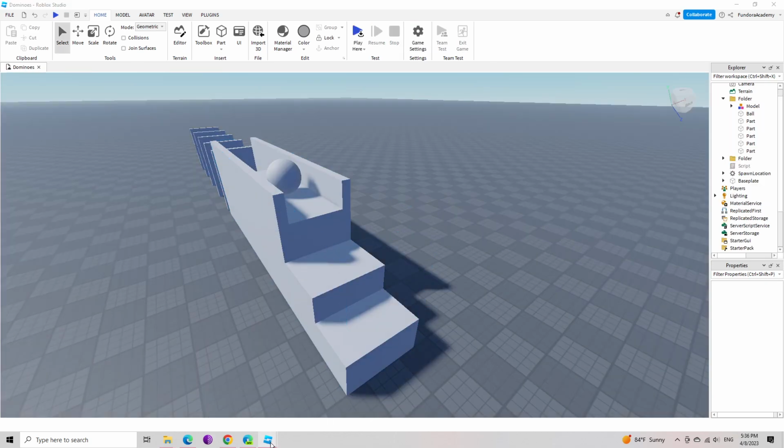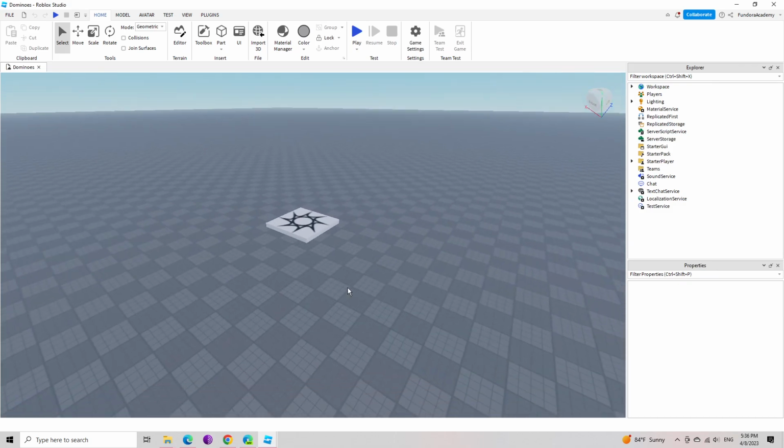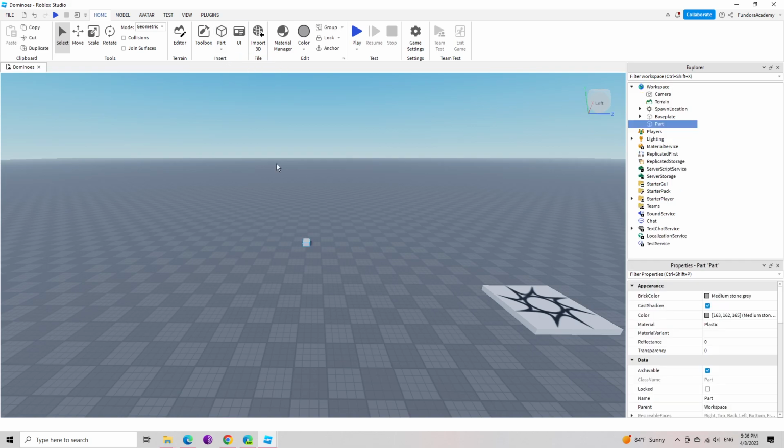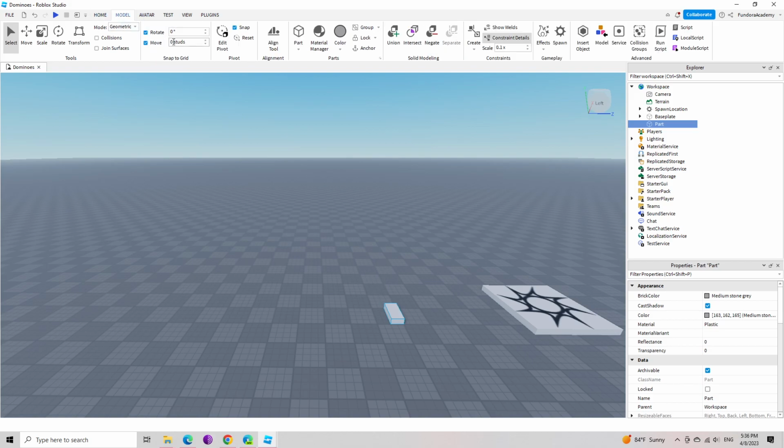Now I'll open another one so we can quickly create a new one here. For example, starting from the base, go to the parts block. You will see select, move, scale, and rotate. Once you select it, you can put the mouse cursor on the part and drag it around.